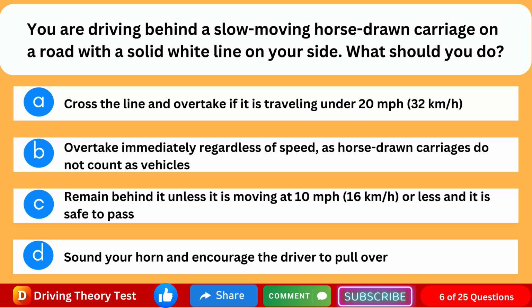You are driving behind a slow-moving horse-drawn carriage on a road with a solid white line on your side. What should you do? Option A. Cross the line and overtake if it is traveling under 20 miles per hour, 32 kilometers per hour. Option B. Overtake immediately regardless of speed, as horse-drawn carriages do not count as vehicles. Option C. Remain behind it unless it is moving at 10 miles per hour, 16 kilometers per hour, or less and it is safe to pass. Option D. Sound your horn and encourage the driver to pull over.